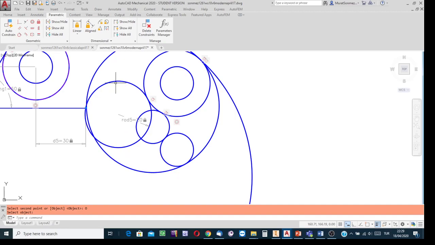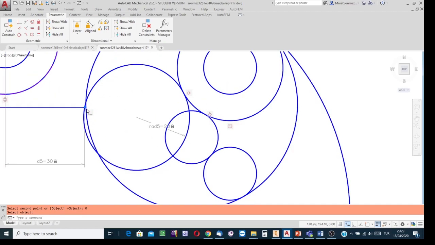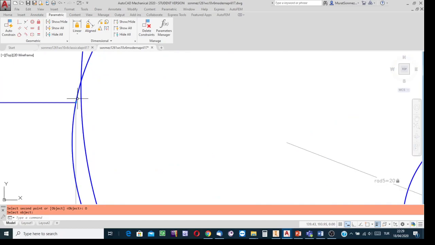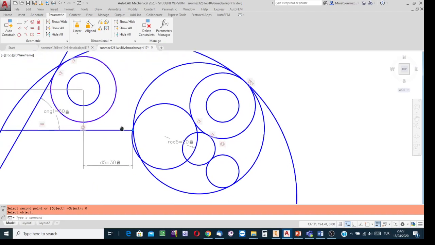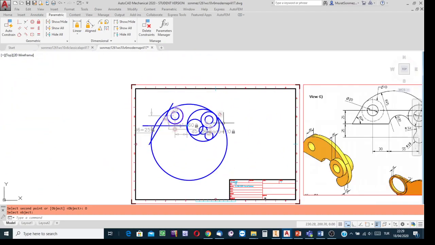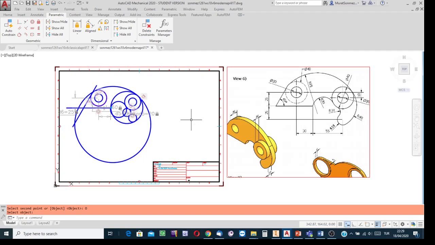That is it. You see, the circle is found at its correct place. Now one of the points of the circle is passing through the terminal point of this line. Okay, then great. Almost finished.